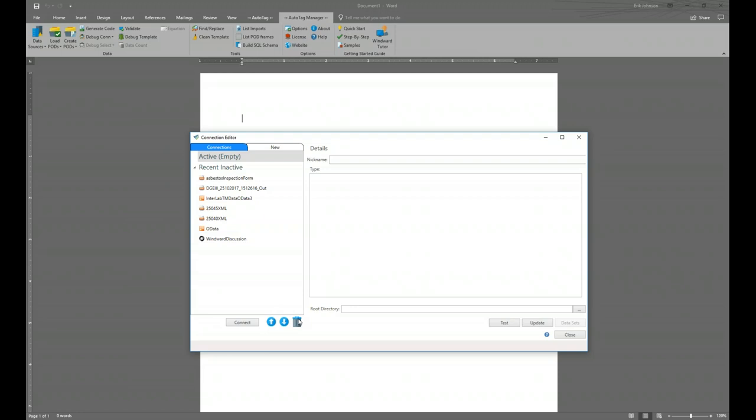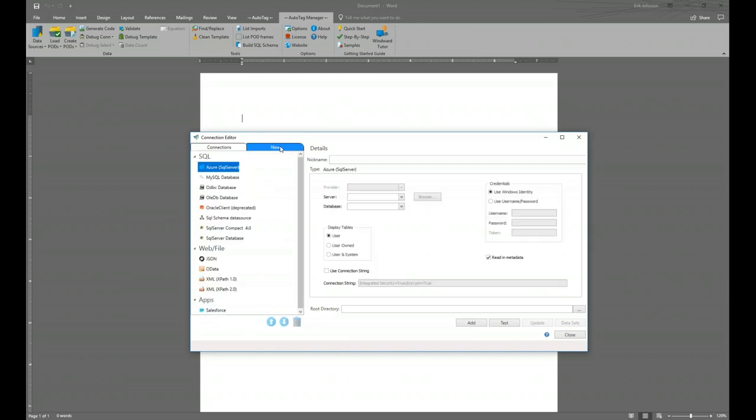But as today we're going to be creating a new template, so let's go ahead and create a new data source that we can connect to. Again, you could have connected to a recent one just by highlighting it and clicking connect. But let's go ahead and click on this new tab.